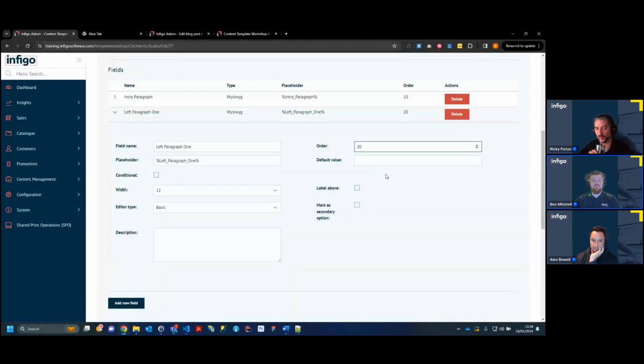Now, the reason for that is if I change my mind later on, or when I'm creating a template, I think actually it makes more sense to reorder this. If I'd left the incrementation to 1, 2, 3, 4, 5, 6, 7, I would then have to reorder every other template that was created after left paragraph 1, if I wanted to add something in between the intro paragraph and left paragraph 1. Because if I don't think I've explained it, this controls the order in which they appear in the editor.